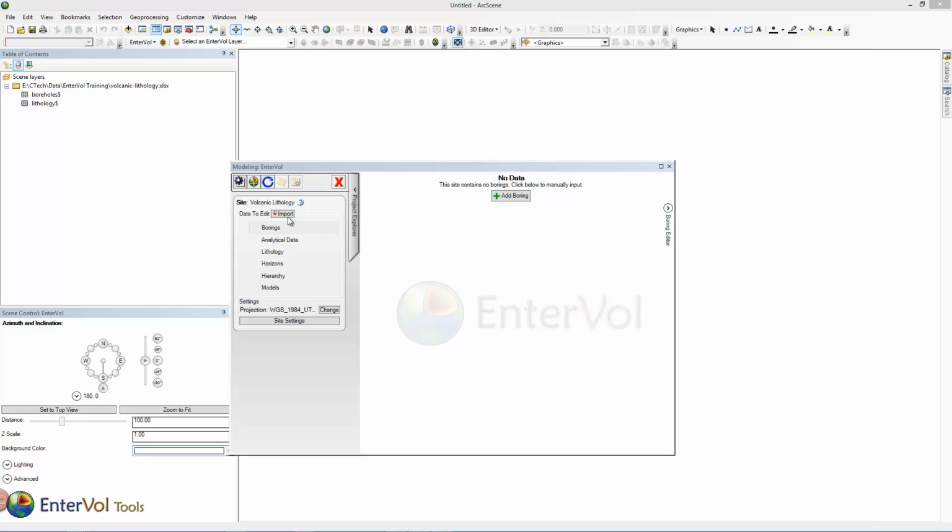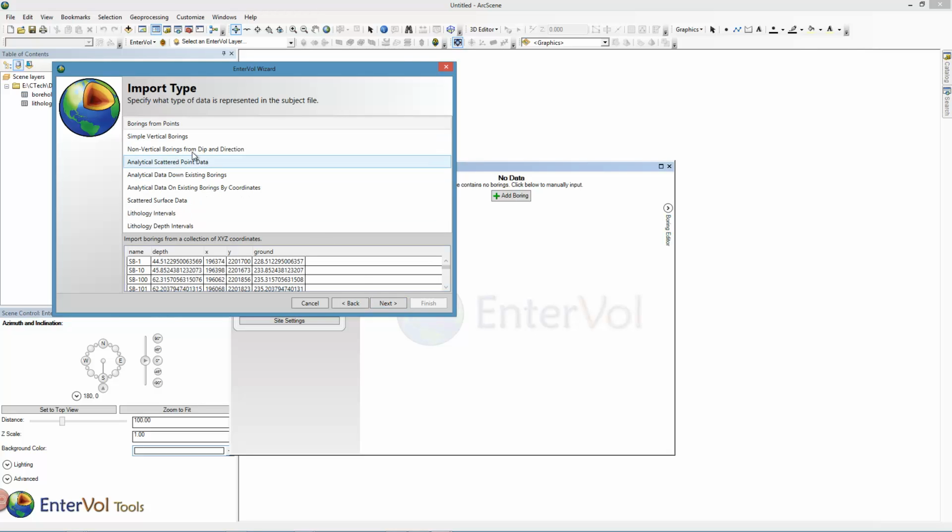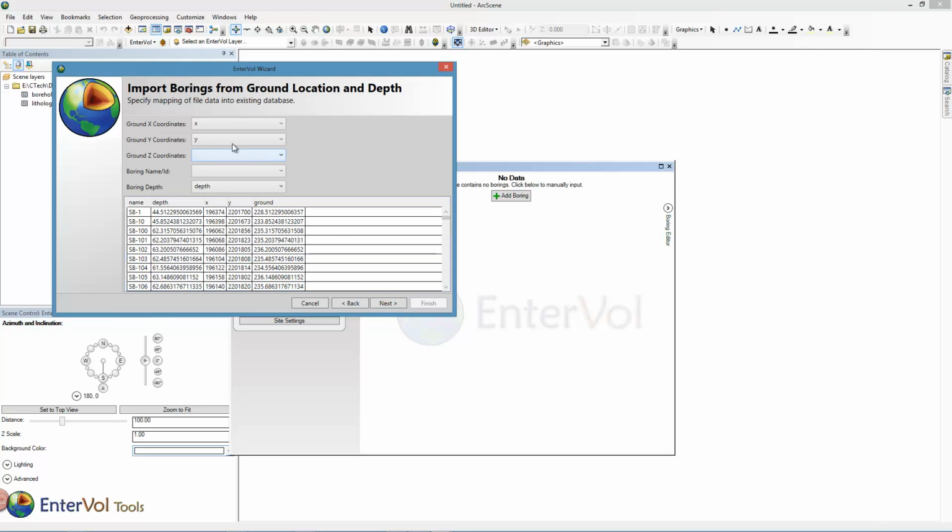At this point we can begin importing data. We'll import the boreholes first. These are simple vertical borings. They're defined by X, Y, and ground coordinates, the depth of the boring, and the boring name. All this data is in this sheet of that Excel file.